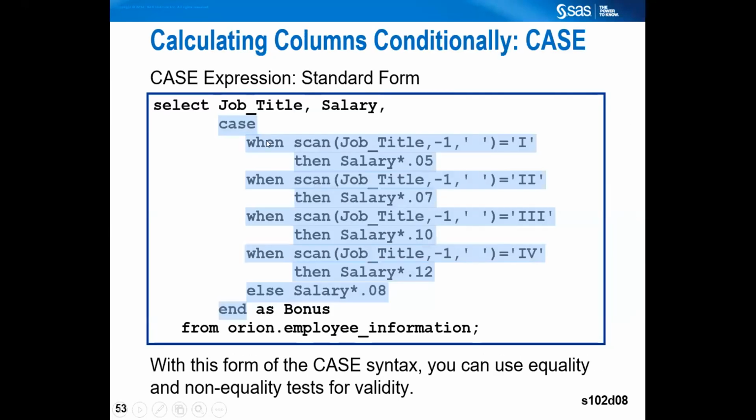Okay, so you're simply writing CASE WHEN scan your job title, level 1 separated by space. If the value is 1, then salary should be calculated as 0.05, which is 5%. If your job title is 2, the salary will be 7% of its bonus. All this, and else salary times 0.08, which is all other job titles which are not level 1, 2, 3, 4. Of course, manager and all will fall into it. Got it, Priyanka now? Yes, got it. And at the end, you are telling END AS, give this column name as bonus.